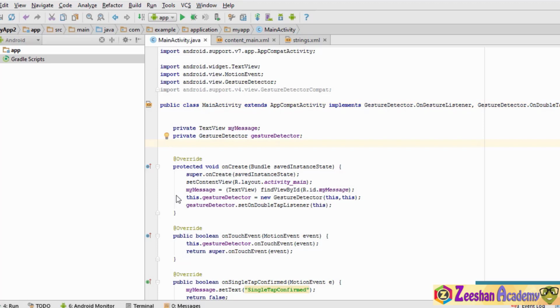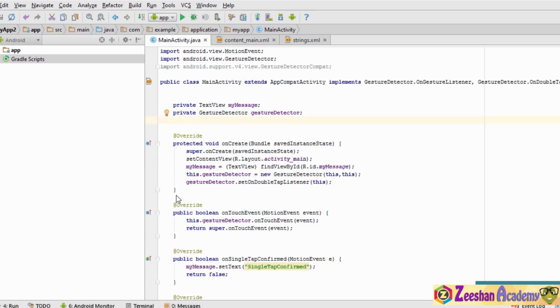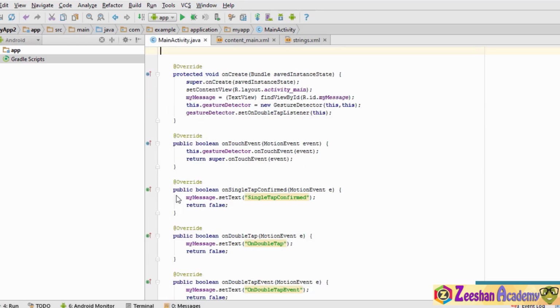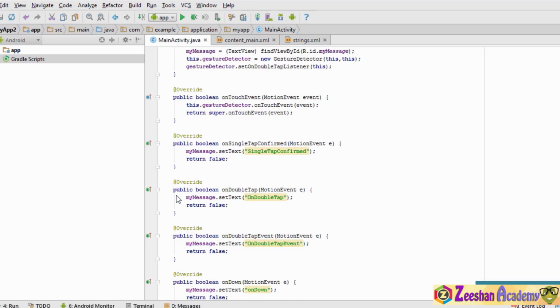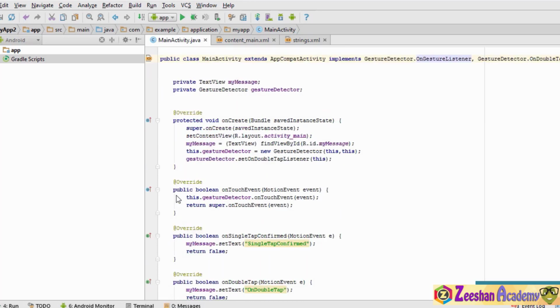The next thing we did is create a text view for my message, and a gesture detector for gesture detector. Then, as this was showing an error, and that is because we have used implements but we have not used the methods inside it, in order to remove that error, we used code completion to add these methods from these two interfaces or classes right here. And inside each one of these methods, we specified the message so as to identify which method has been implemented when we perform a certain action.